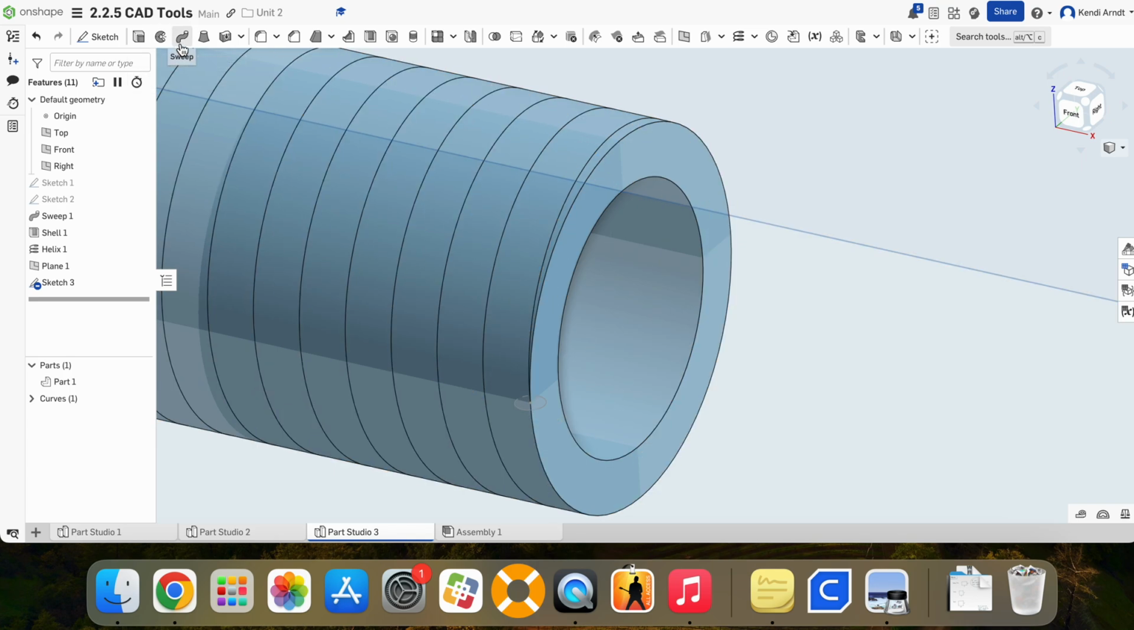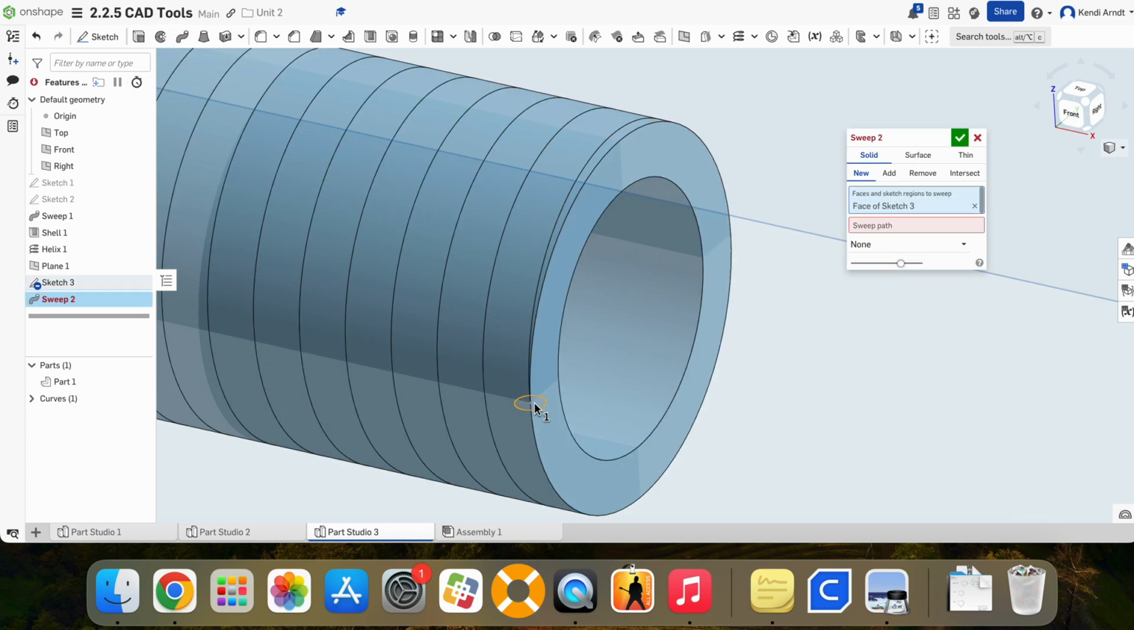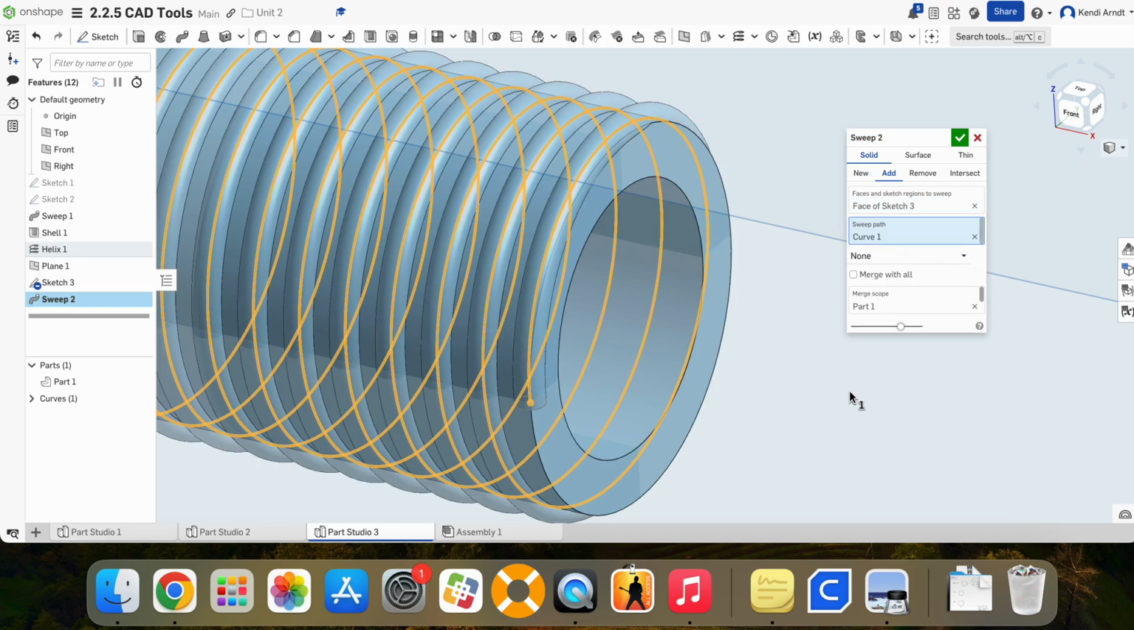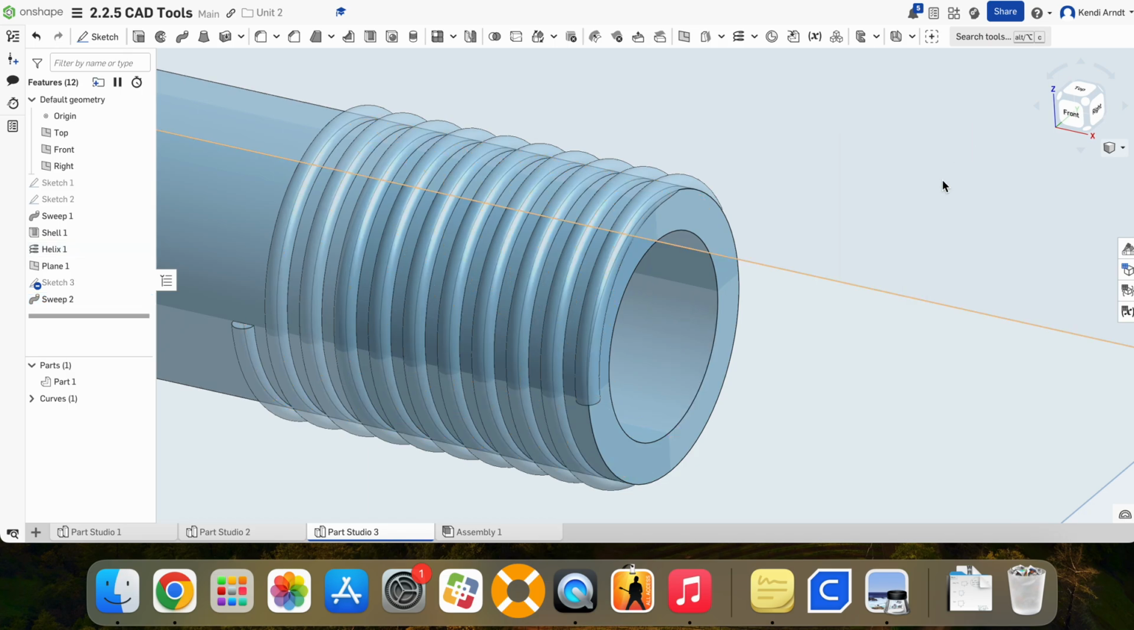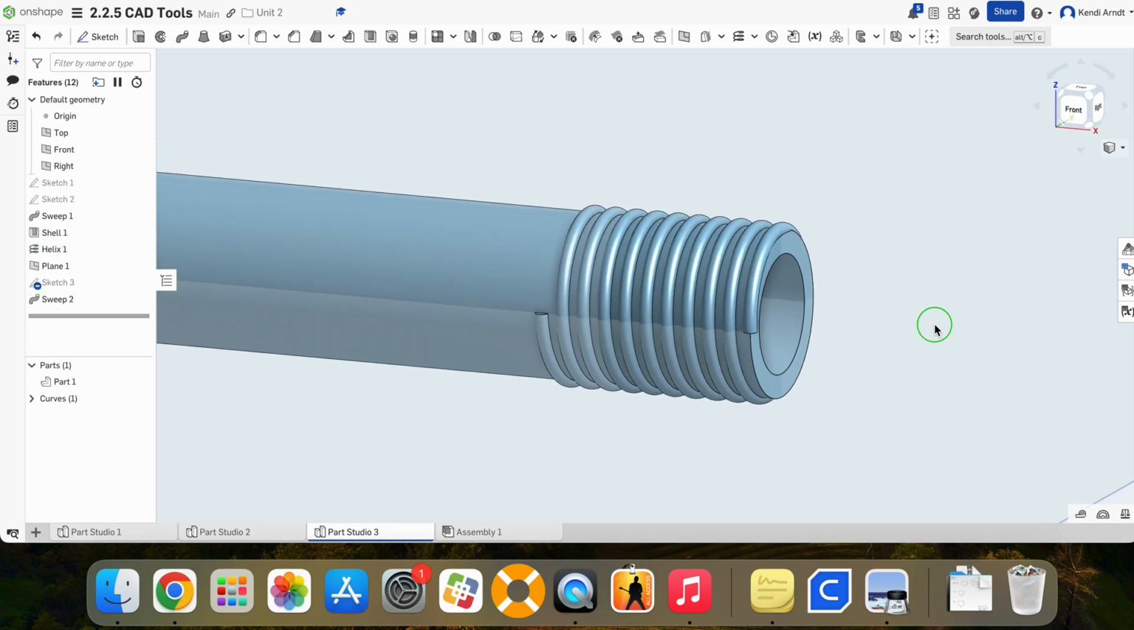And now we can hit sweep and we can choose the circle profile, choose the sweep path, make sure we get the helix selected and add. Yep, because we are adding the material. I don't know if you need the merge with all. It didn't seem to actually do anything. If you need it, click it. If not, don't worry about it. And so here are some threads.